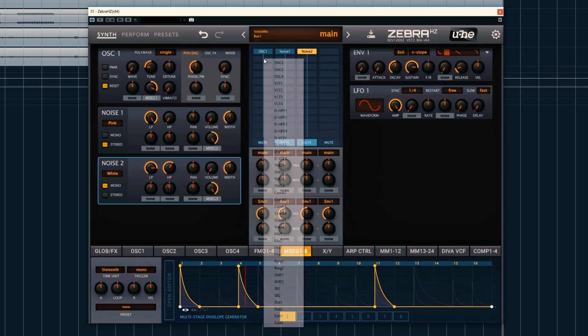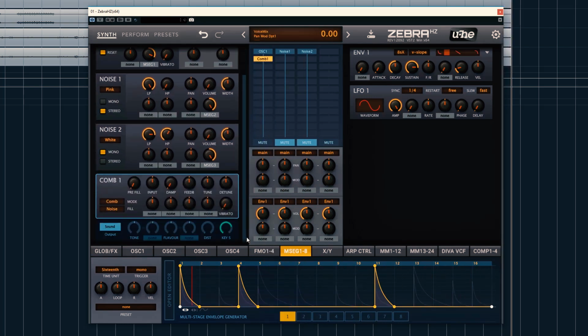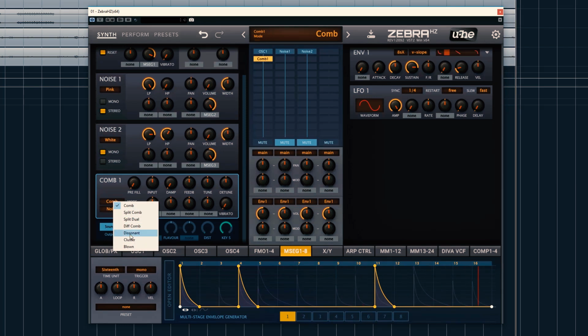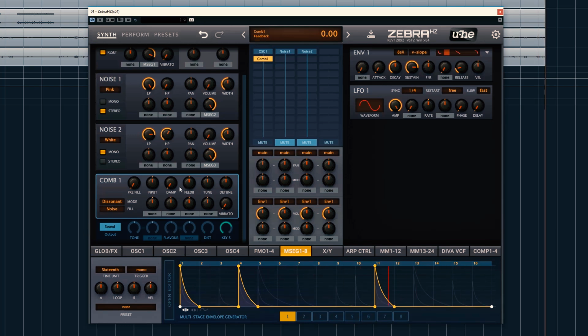Let's get the comb filters out. So we'll start with our first one. And over here, we want to select dissonant, because that's where we get our percussive tones. Now, if we weren't doing a loop, pre-fill would be where we get our nice percussive tones. But that will only trigger at the beginning every time you strike a key, so that's not any use to us here. So we want to open up the input.